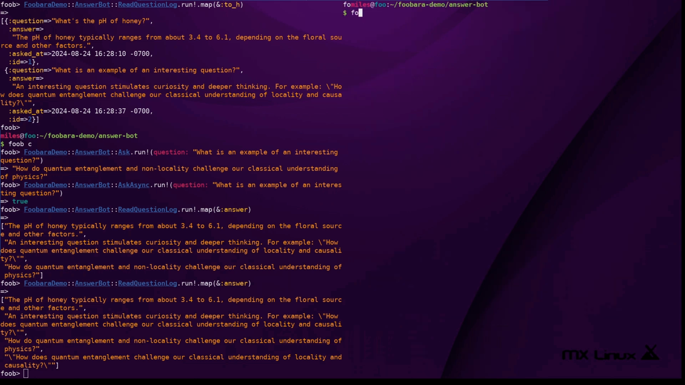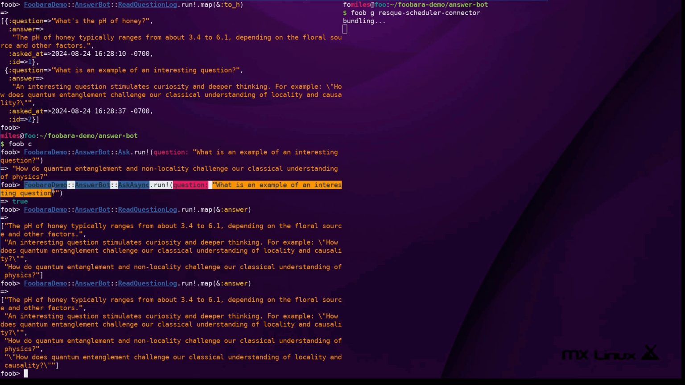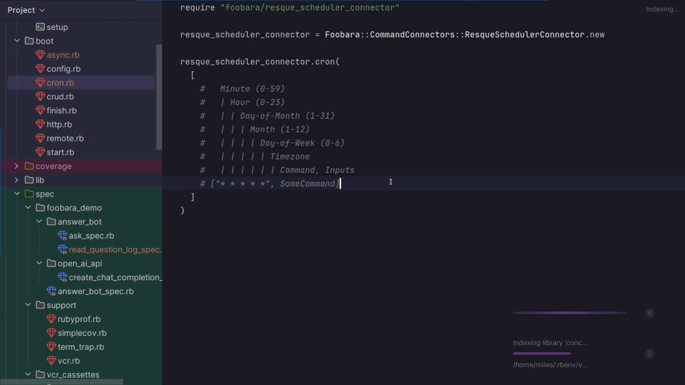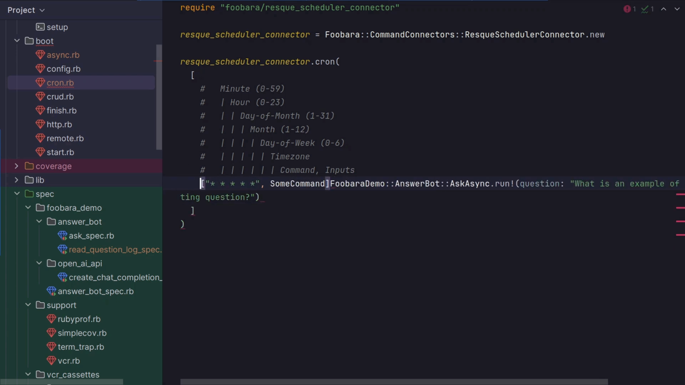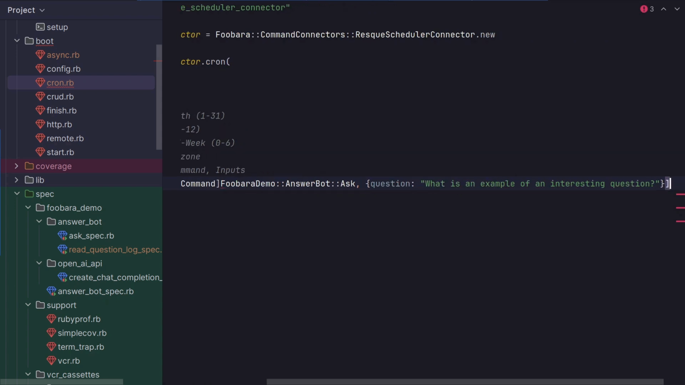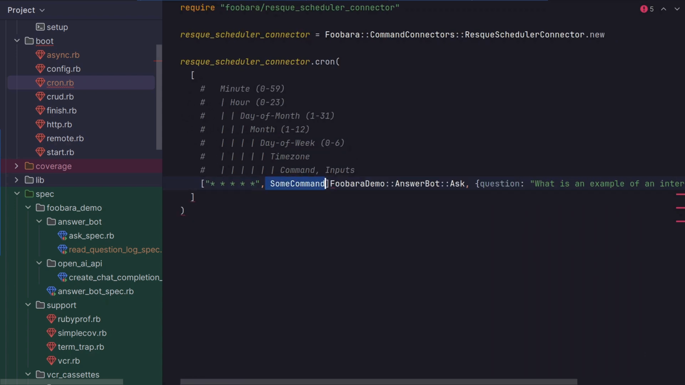All right, so now let's generate some scheduler code. This gives us kind of a cron job for our application, pretty typical thing to need in a lot of applications. And we'll ask the same question, but we'll ask it every 5 seconds for demo purposes. So let's come on in here to cron. We'll go ahead and connect ask. Clean this up here, and we'll pass in the inputs separately. Okay, and we'll run it every 5 seconds.